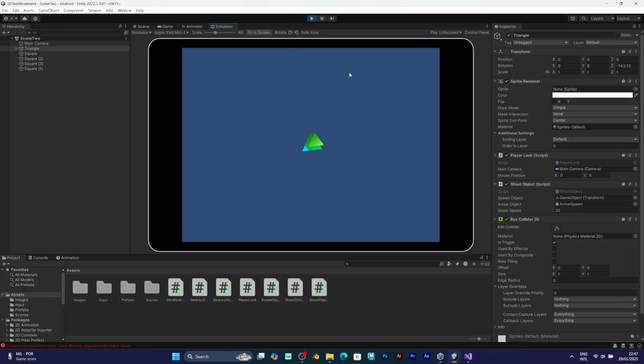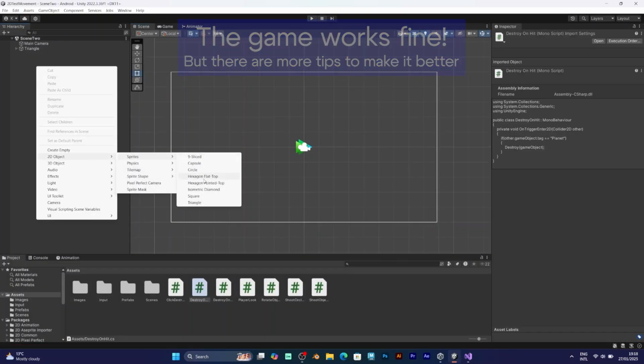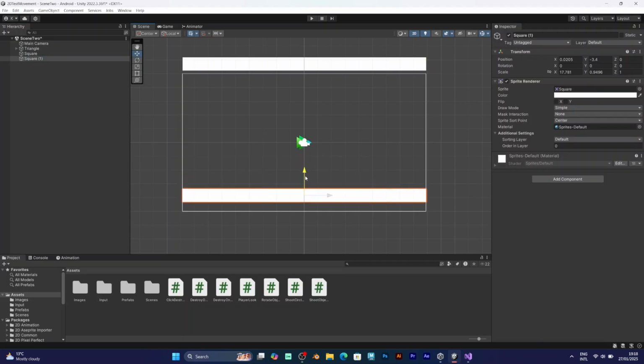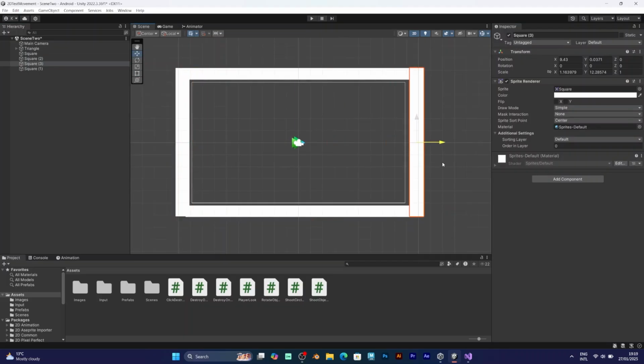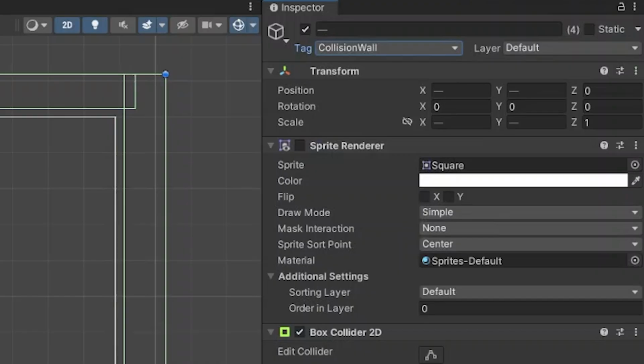I'm sorry I couldn't test it on my smartphone, so I'm using the device simulator instead. As you can see in the simulator, the game works fine. In order to make the things more practical for this project, I have also added some collision walls that are about to destroy the bullets when they are out of the viewport. So I have added a new tag, collision wall.